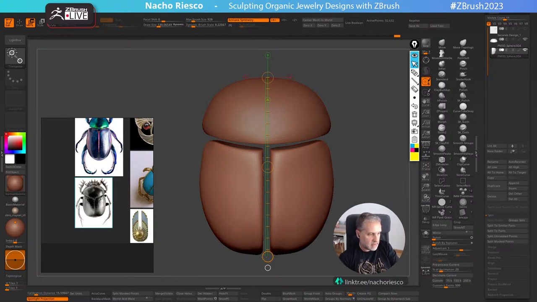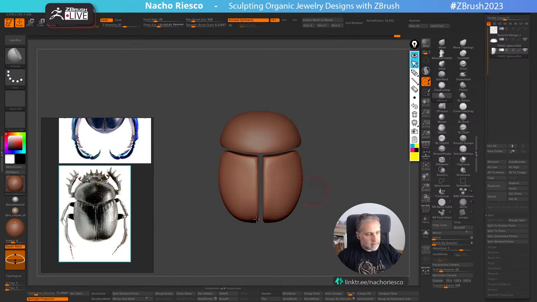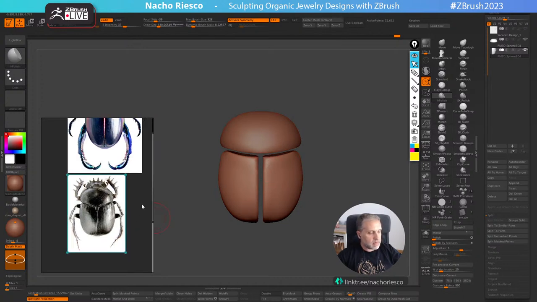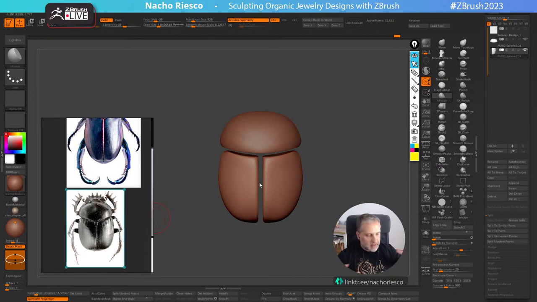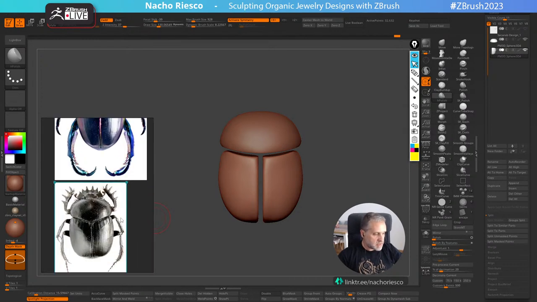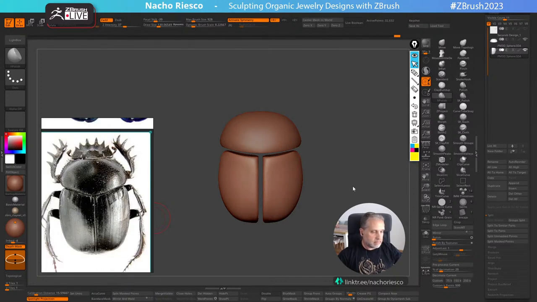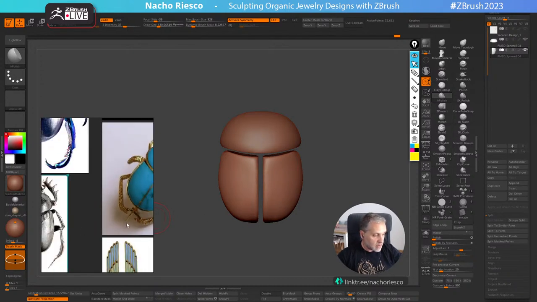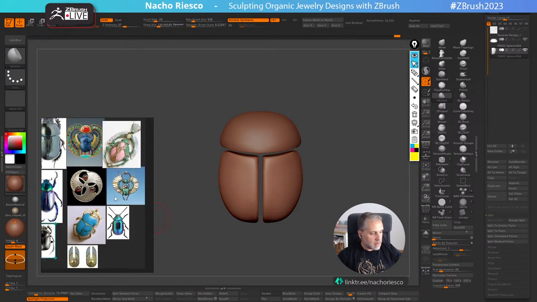That means that we are creating small things, sometimes tiny things. That means that we shouldn't be very worried about the amount of detail that we are sculpting. I prefer to stay focused on the big shape or the main shapes instead of starting to sculpt, for example, the small peaks that the real bug has here. Even if we are creating a jewelry piece, it's a good habit to start thinking about simplifying forms like this.